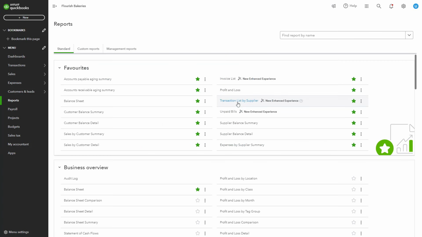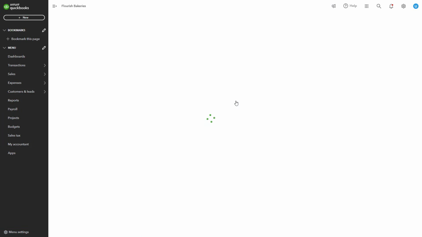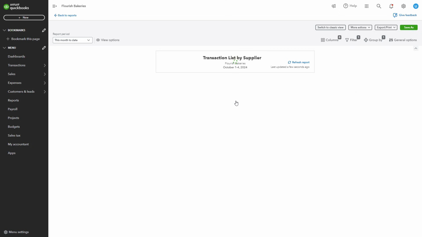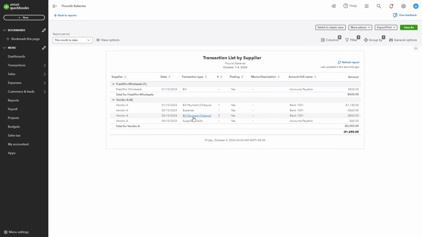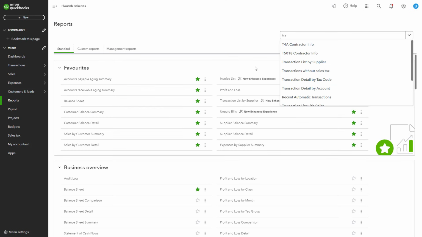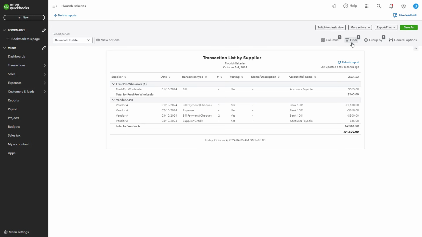The Transaction List by Supplier report offers a detailed list of all transactions with each supplier, helping you track supplier-specific activity and review payment history. If you go to the Reports tab, search for the Transaction List by Supplier report, customize the filters to display the date range, supplier, and transaction types you want to analyze, and then click Run Report. This report helps us review the history of transactions with a specific supplier and ensures that all payments and credits are accurately recorded.